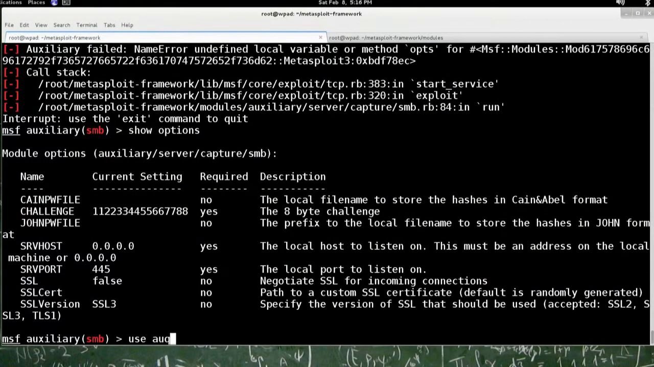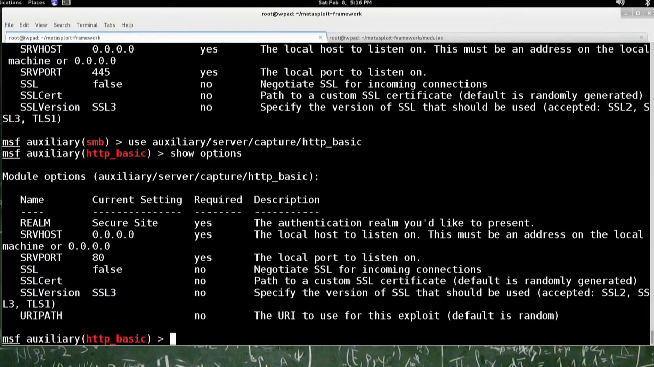Let's just use aux server. Let's get some kind of capture HTTP basic. So let's get one demo done.